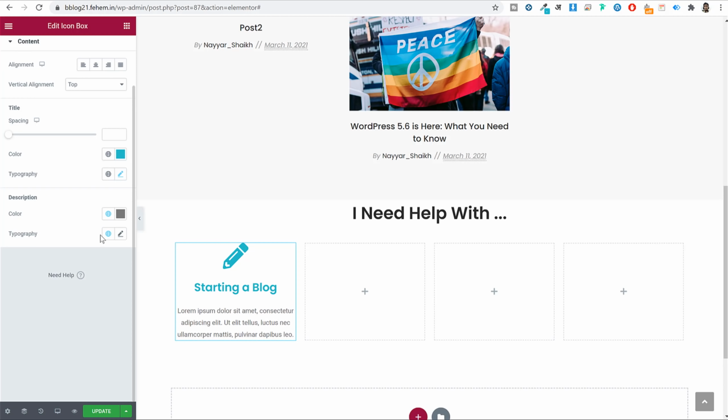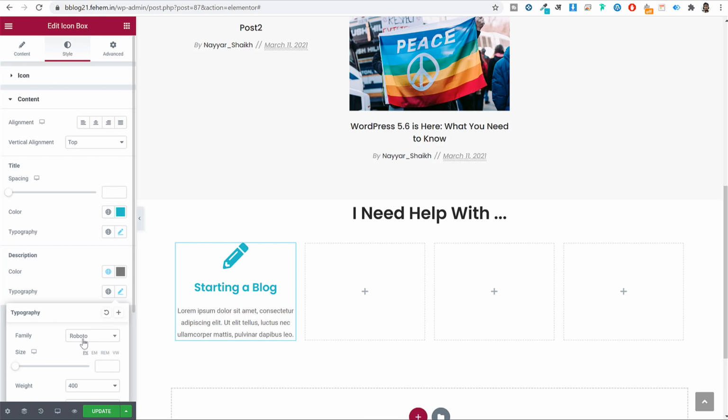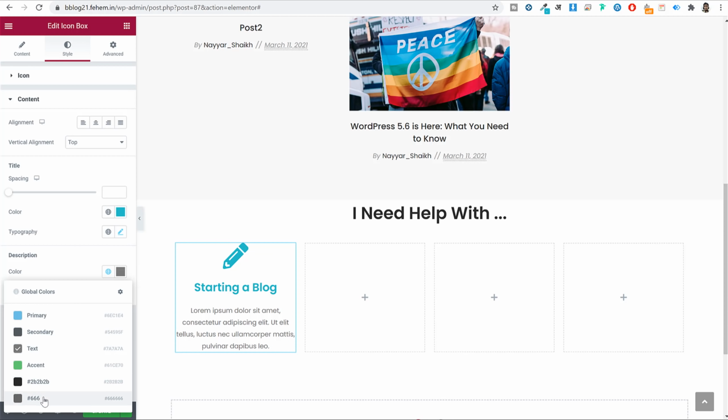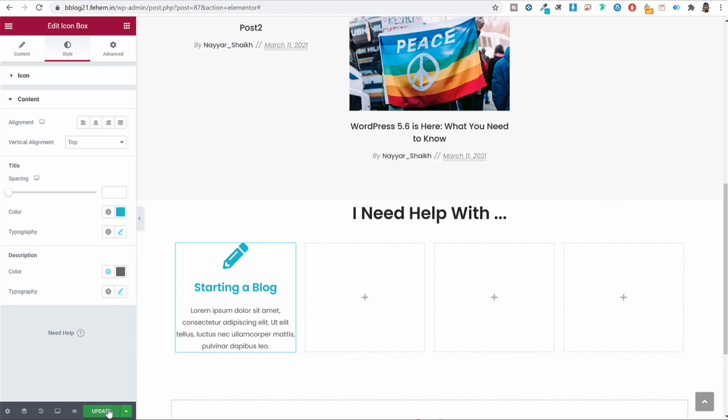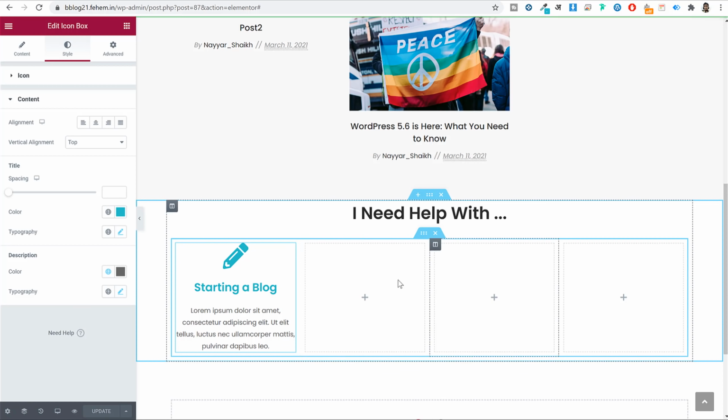And for the description, I just want to change the font family to Poppins. Rest color and all looks good. All right. Or if you want, you can make it 666, that color that we have selected. Okay, just a little bit darker. Now click on update.